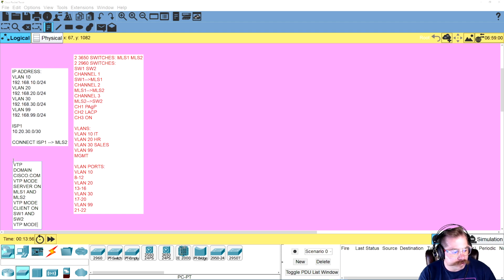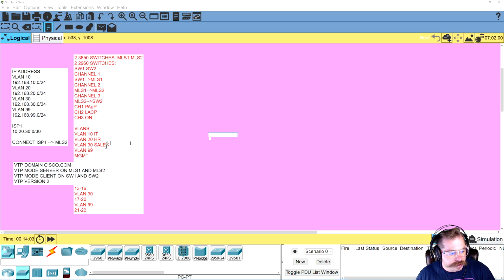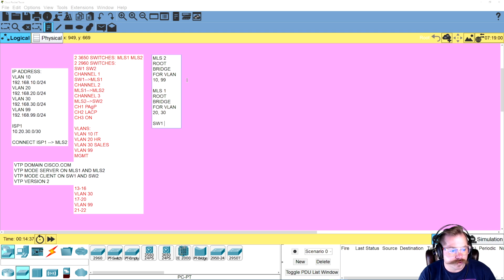VTP version 2. And then he could also tell us to make MLS 2 root bridge for VLAN 10, and he could tell us to make MLS 1 root bridge for VLAN 20, and we'll do 20 and 30 root bridge, MLS 2 root bridge for 10 and 99, and then we're going to make switch 1 MLS root bridge for VLAN 1.